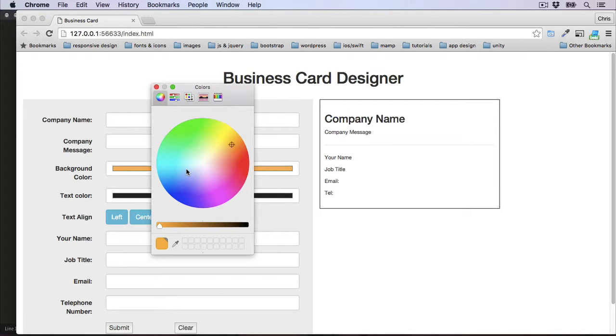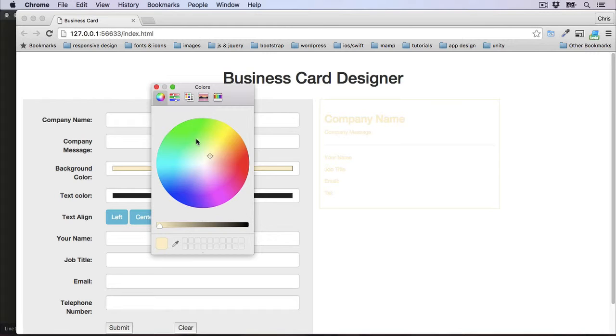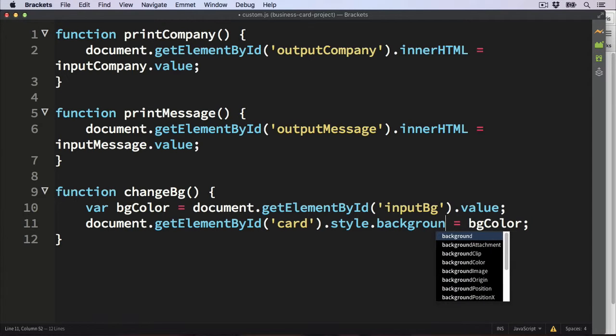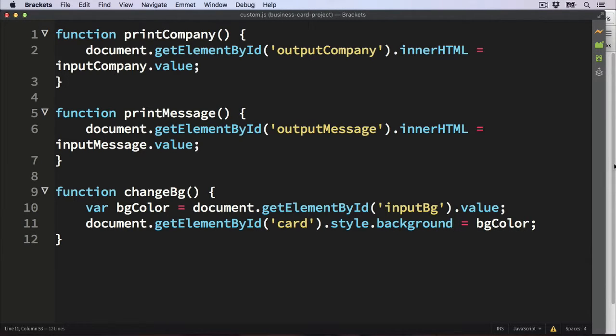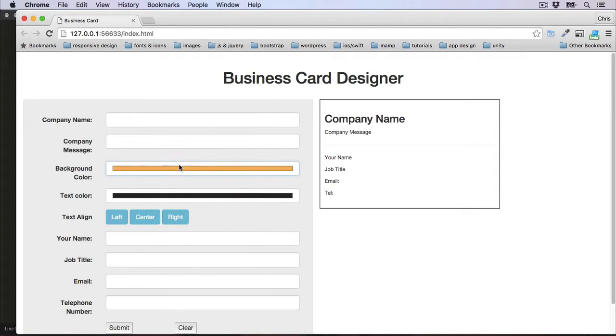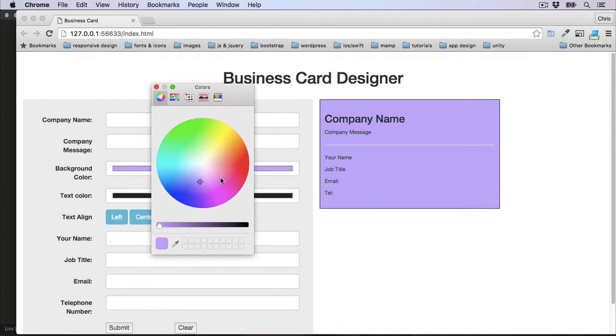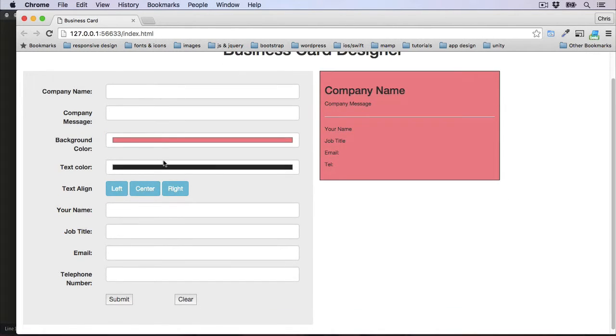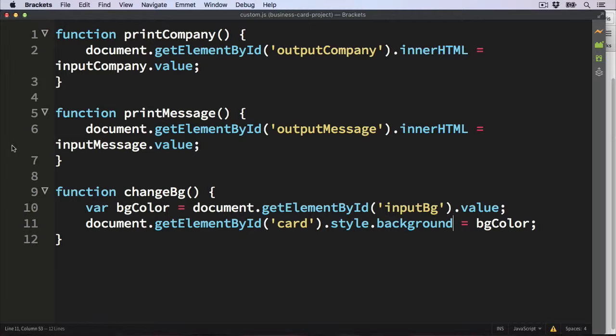So go to the background color and select the background that you want. That's actually changing the color of the text, so we just need to change it to style.background. So save that, and then now when we change the color, it should change the background color rather than the text. So there we go. So that little mistake there should give you a clue on how we're going to do the text color next.